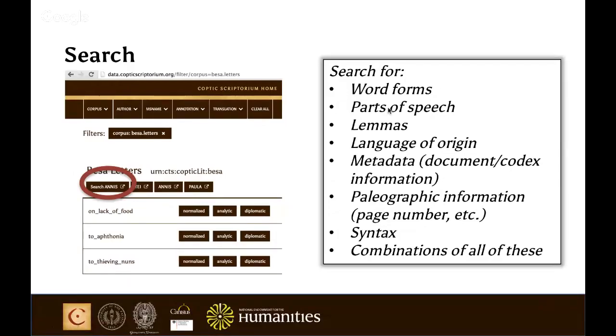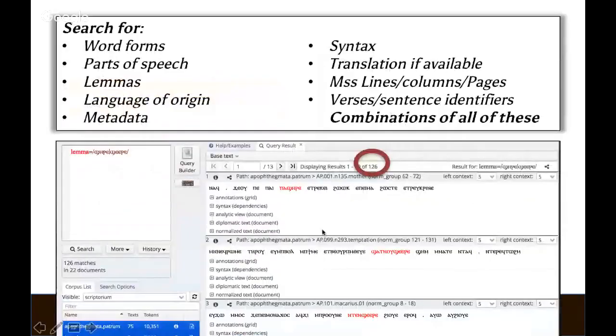language of origin. You can also add metadata, right? If you want to look for a particular author, or all the instances of a word that are in a particular codex. You want to look for paleographic information like page numbers or anything that's written in red ink, right? If the scribe used red ink, that will be annotated, and you can search for that. Or combinations of all of these. And they show up in our database here.